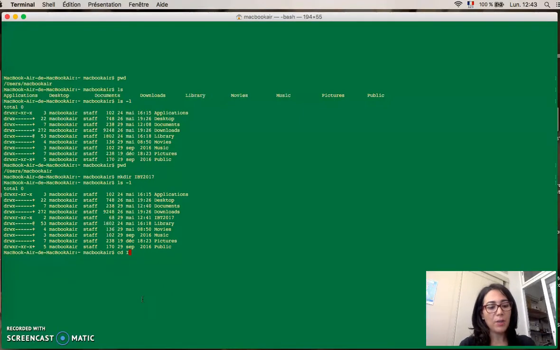A very handy shortcut when you use the terminal is the tab key. On your keyboard, when you type tab, it allows you to complete the name of the file. If you have different options, it's going to display them if you type tab twice. But if you type tab once, I have only one folder starting with capital I, so it completed the name. So I'm going to move to the folder IBT 2017.